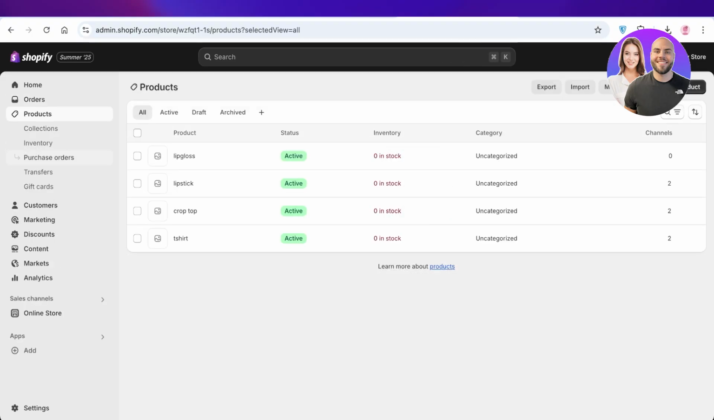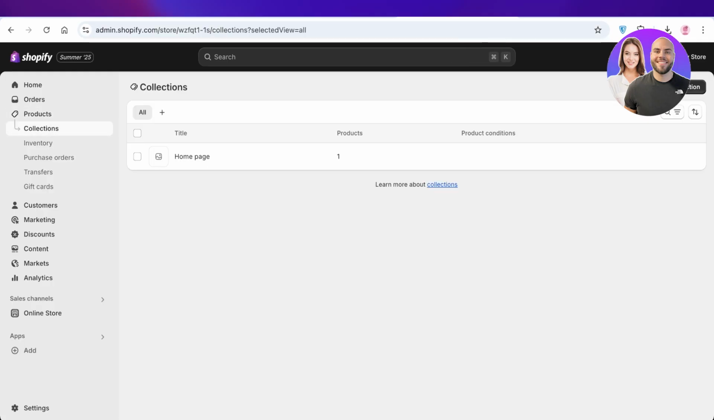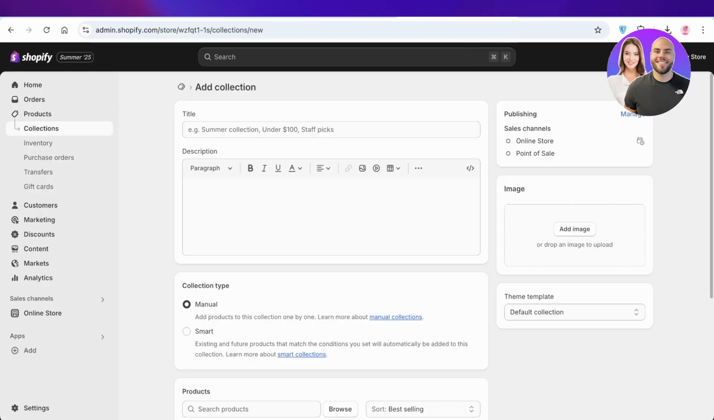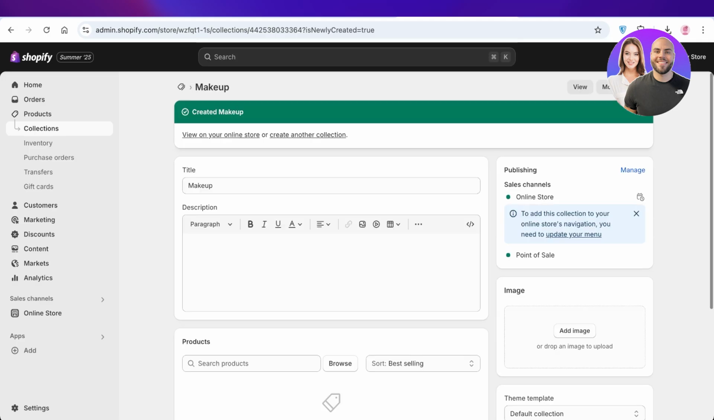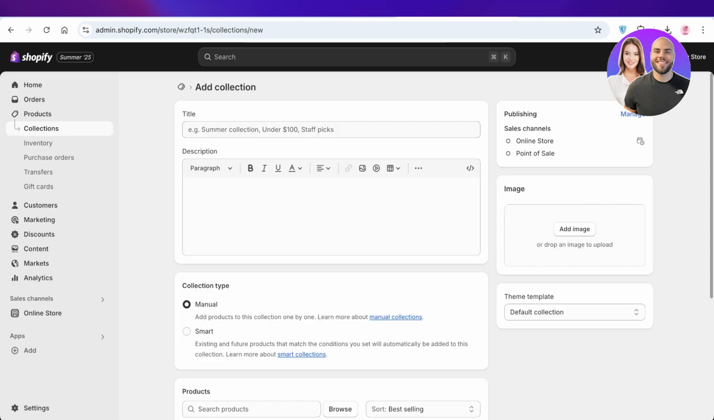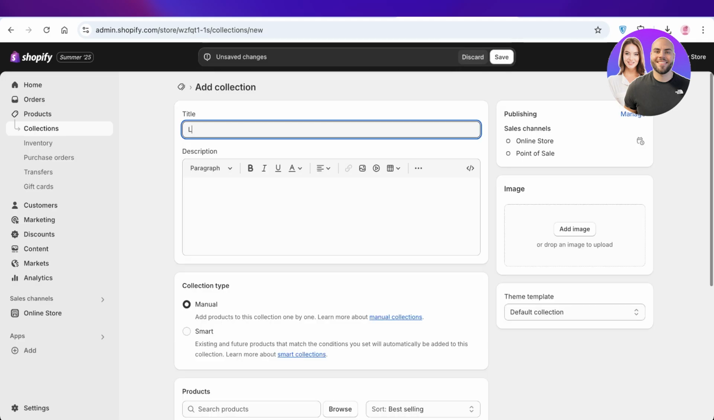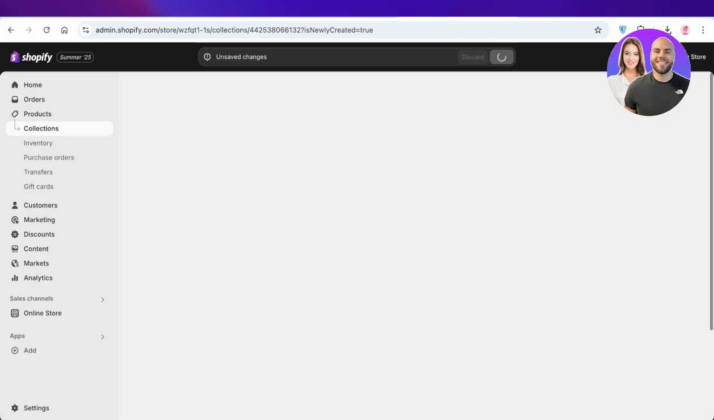Simply click on Product on your Shopify dashboard and then click on Collections. Once you do that, click on Add Collection and name your collections. Starting off, my first collection is going to be called Makeup, and then after that, I want to categorize the makeup items that I have. So I'm going to click on Create Another Collection, and the second one is going to be called Lip Products or Lips. And then I'm going to click on Save, and then the other collection is going to be Eyes.